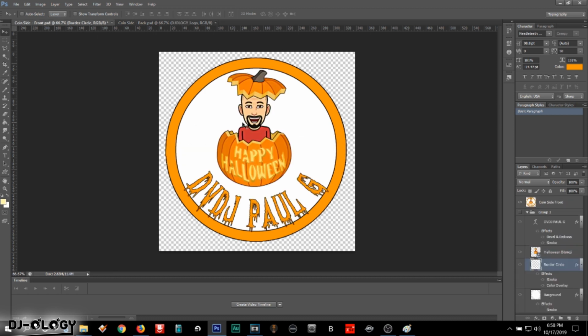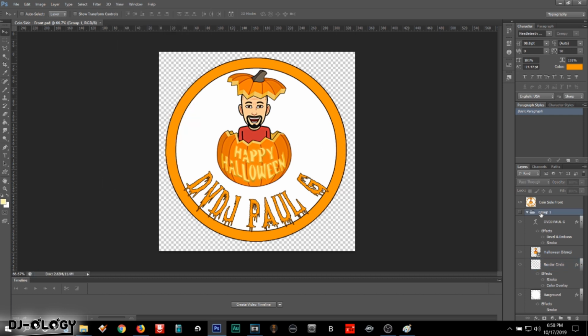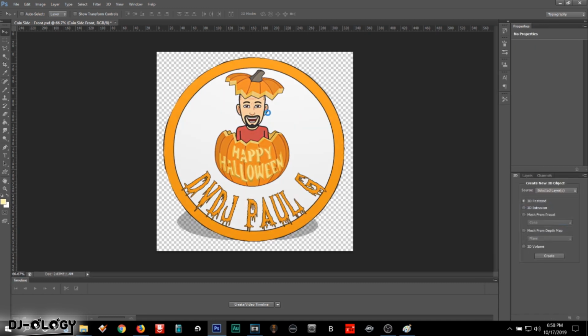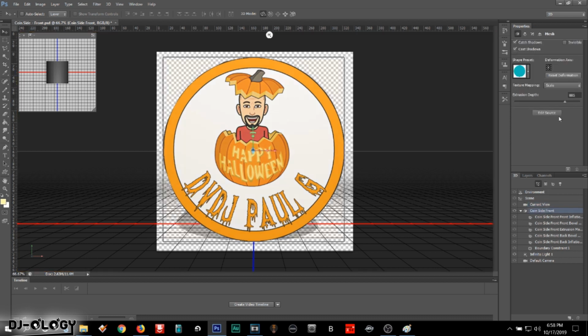Now we're going to save that. Go to our border circle here, and we are going to close that. 3D, new extrusion from selected layer. Select the right layer first. 3D extrusion from a selected layer. Okay, give the computer a second to do it. We're now working in the 3D space, and you can see that this is quite thick. So we're going to select coin side front, and we're going to change it to 40 because I like it a little bit narrow.